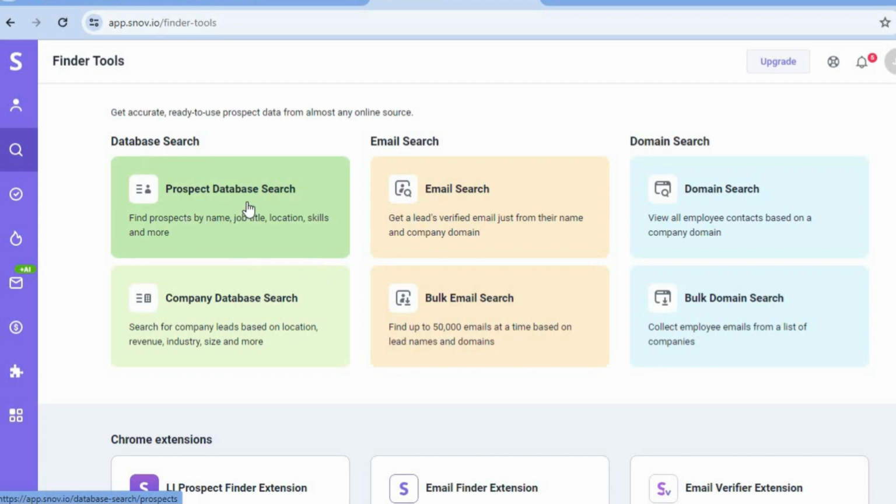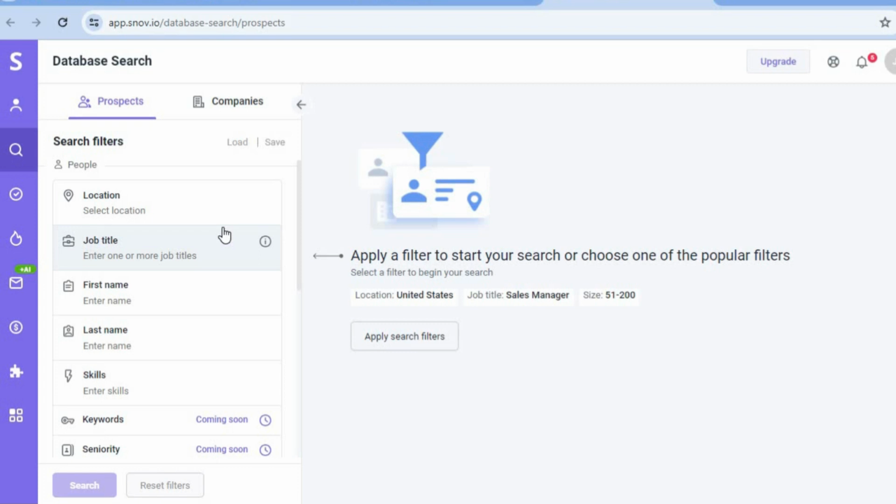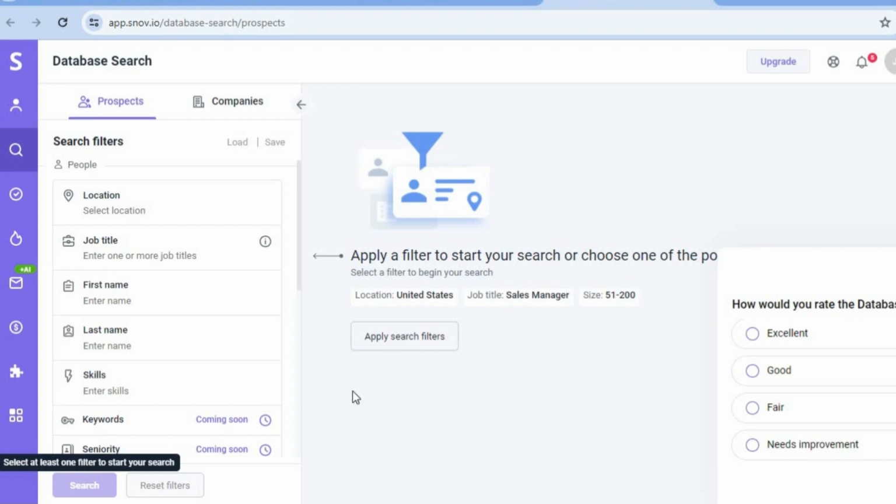You have the prospect database search, which will allow you to find prospects by name, job title, location, skills, and more. For example, if I were to tap on it, you can see that it opens up in a new tab. Once the new tab has opened up, you can see right here, you can select location, you can also enter their job title, and then you can click on search to apply the different filters, as you can see right here.